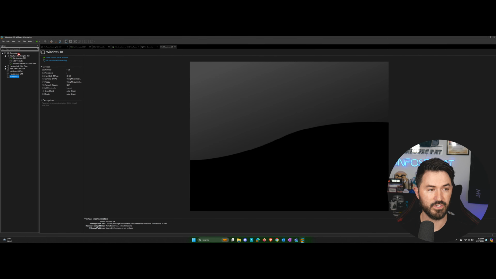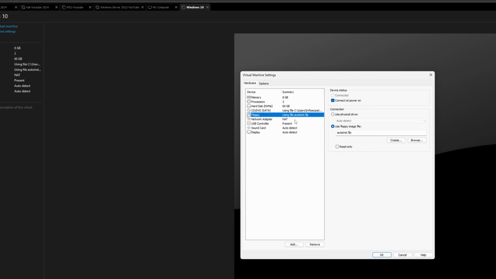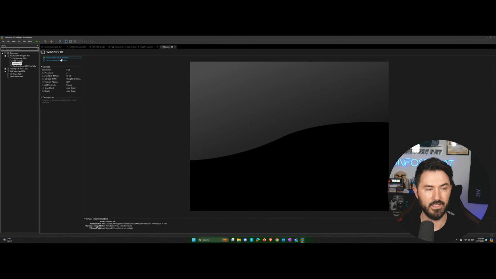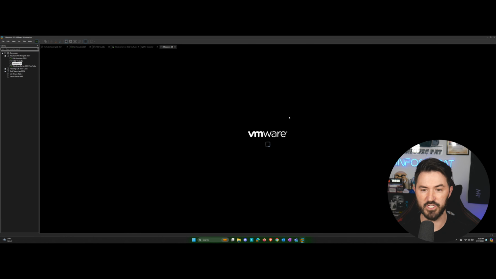So I want to throw this up here into our lab files, which is YouTube Hacking Lab 2024. You see how it has the floppy drive right here. I want to click on that and remove it because we do not need a floppy drive. We don't even need a sound drive, but I want to leave sound there. That should be fine. All right, let's hit OK and click on power up this virtual machine.